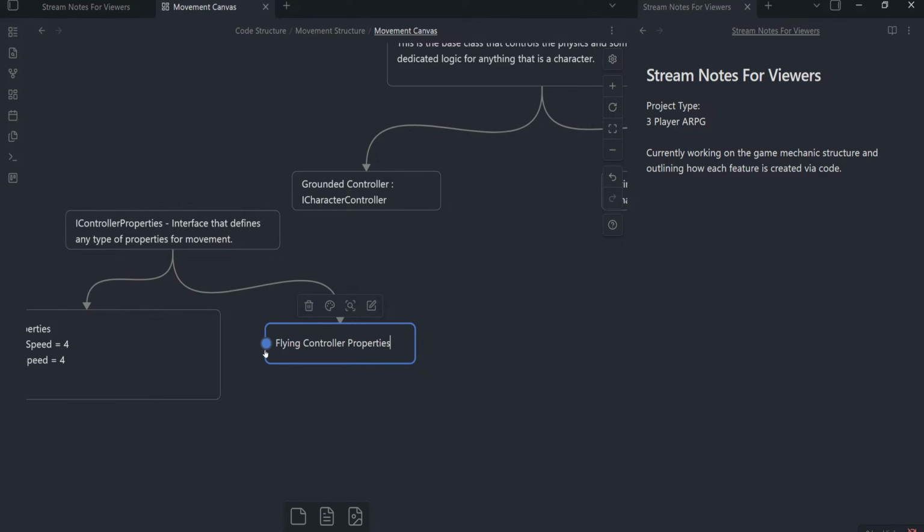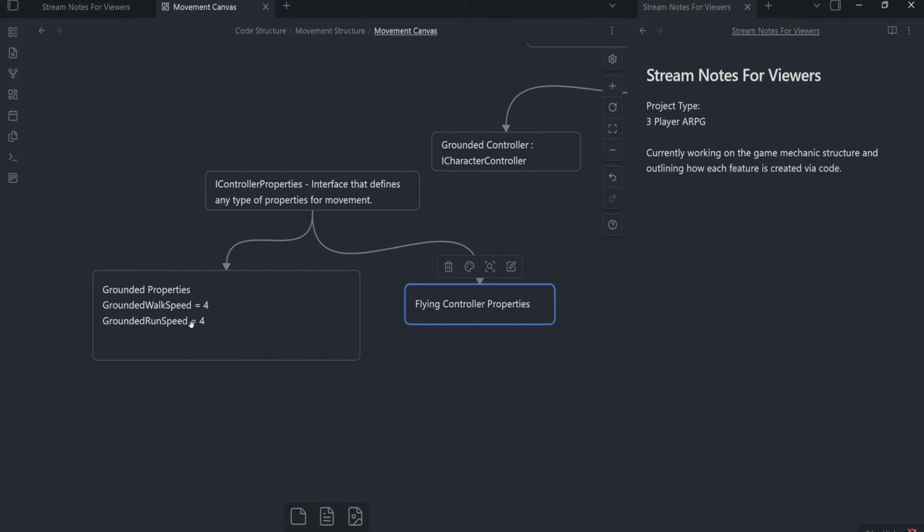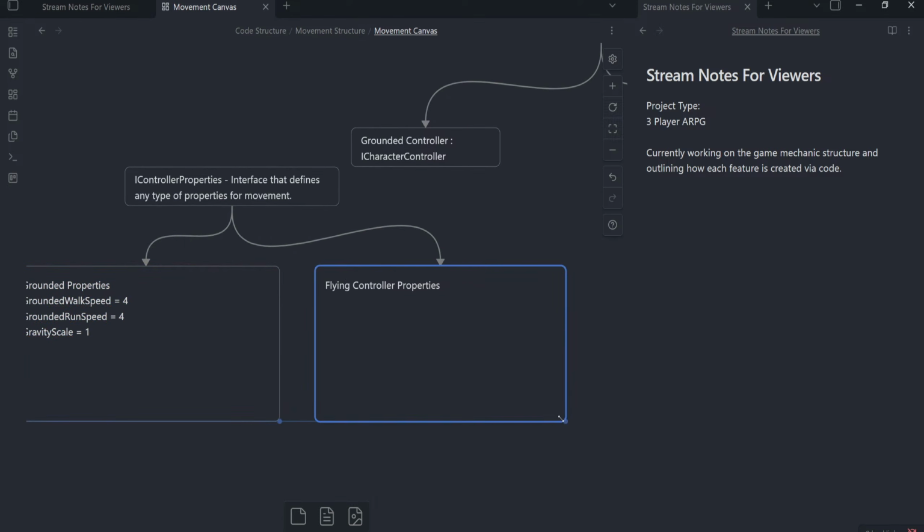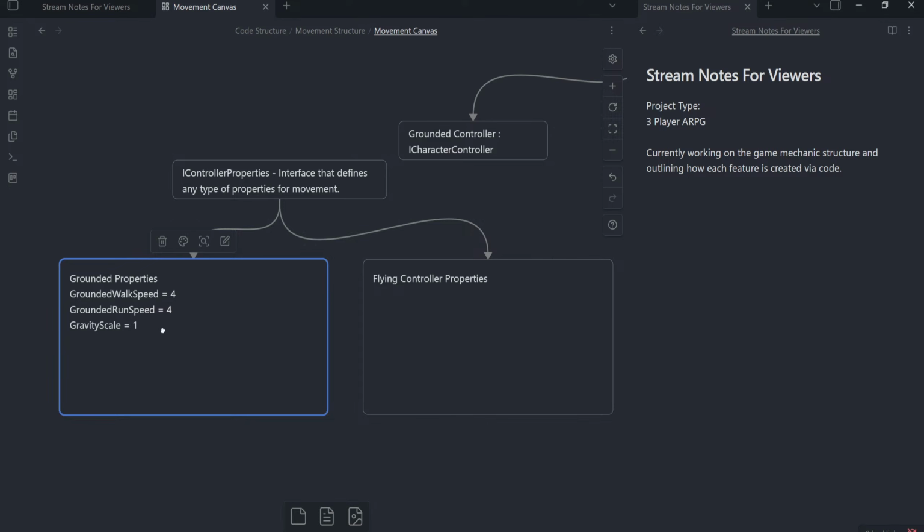And for flying characters, you obviously don't need grounded walk speed or run speed. You also don't need, for a grounded character controller, you mostly need a gravity scale. And for most flying controller properties, most of the time you wouldn't need a gravity scale, depending on how you're doing certain things. You might not need a gravity scale since the enemies are constantly in flight. What you might need is a descent speed or something like that instead. And yeah, basically that's the idea.